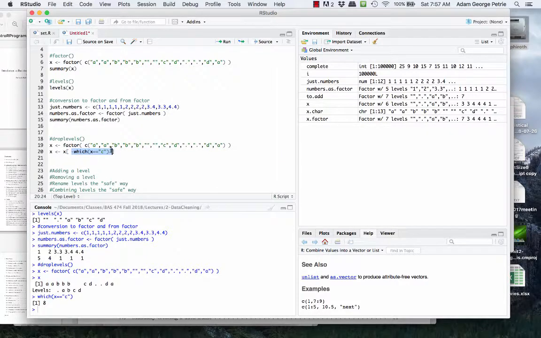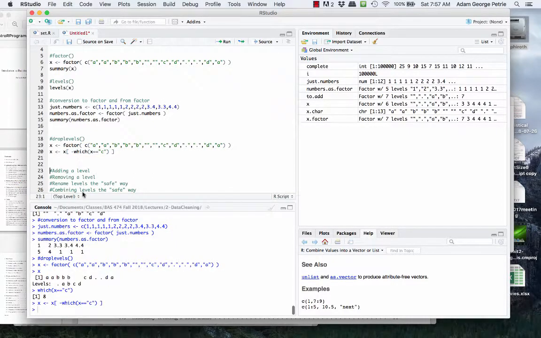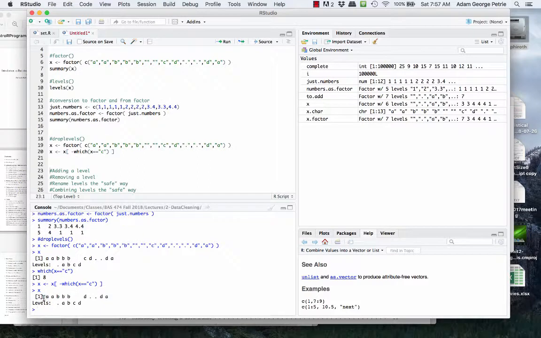So if I take out the 8th element, which is what that which command evaluates to, what I'll notice is that, all right, I don't see c anymore in the list of values, but I still do see c in the levels vector. And it might be the case that I just want to have R forget about that. I might not want to keep around that level. And there's a few good reasons for that. If you're making a bar chart, R is going to create a bar for every level, even if there isn't any of that level in the data.